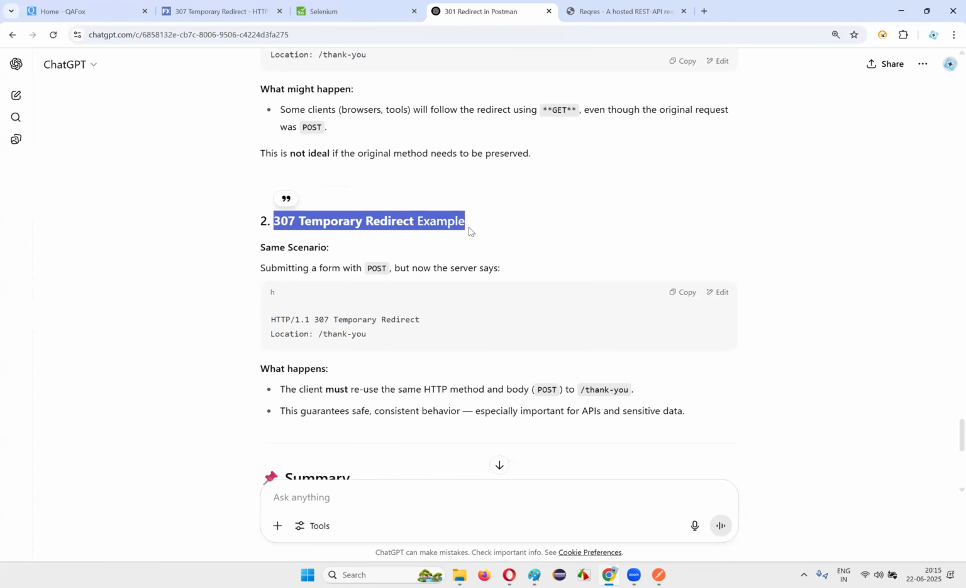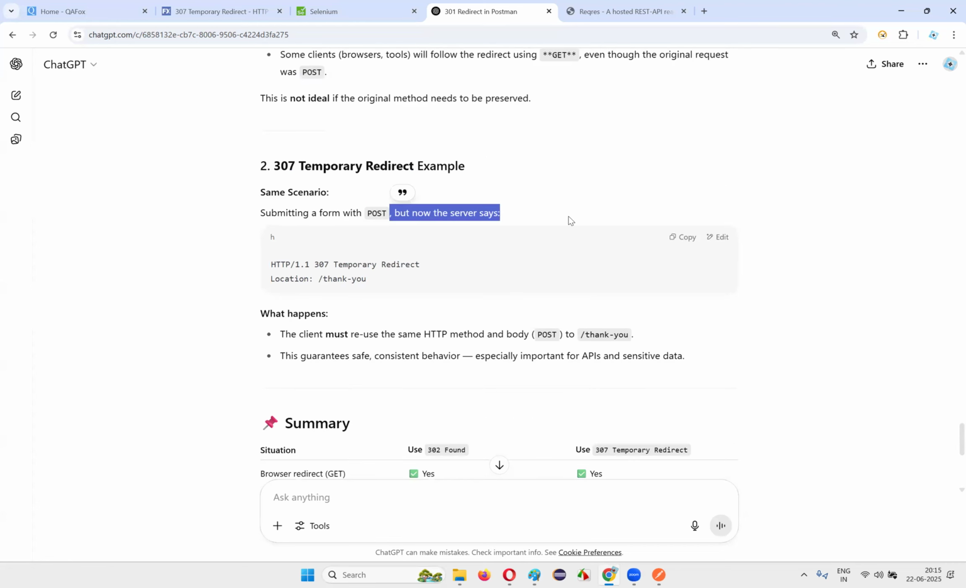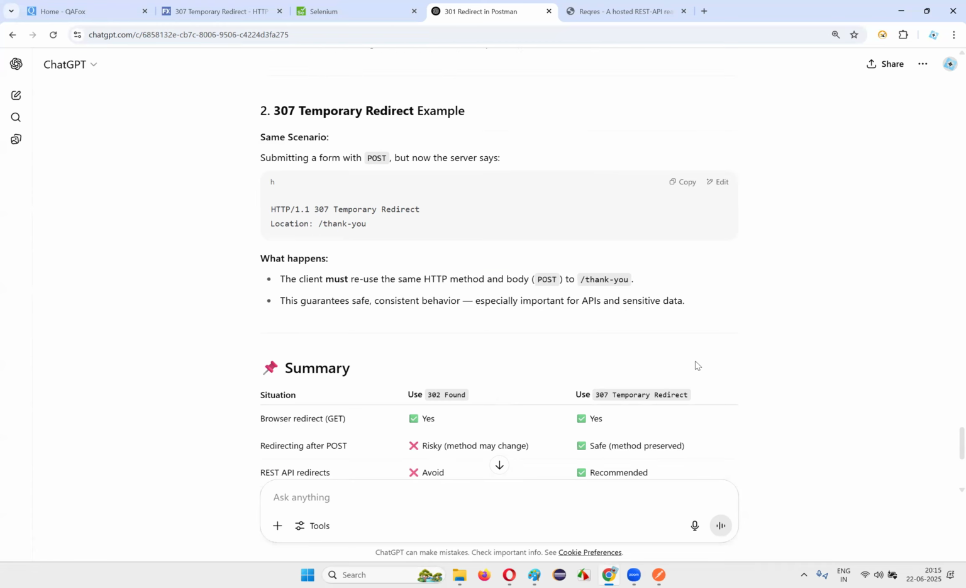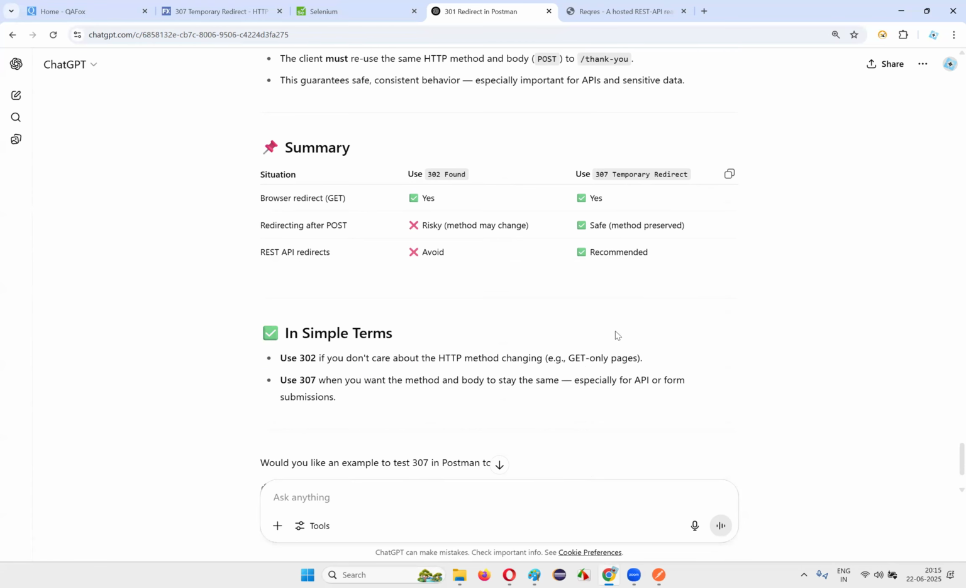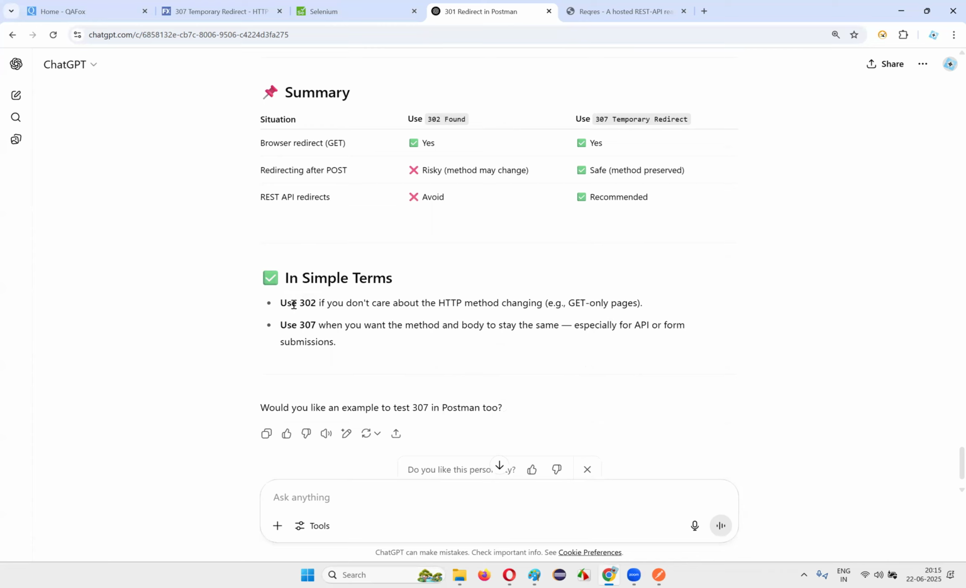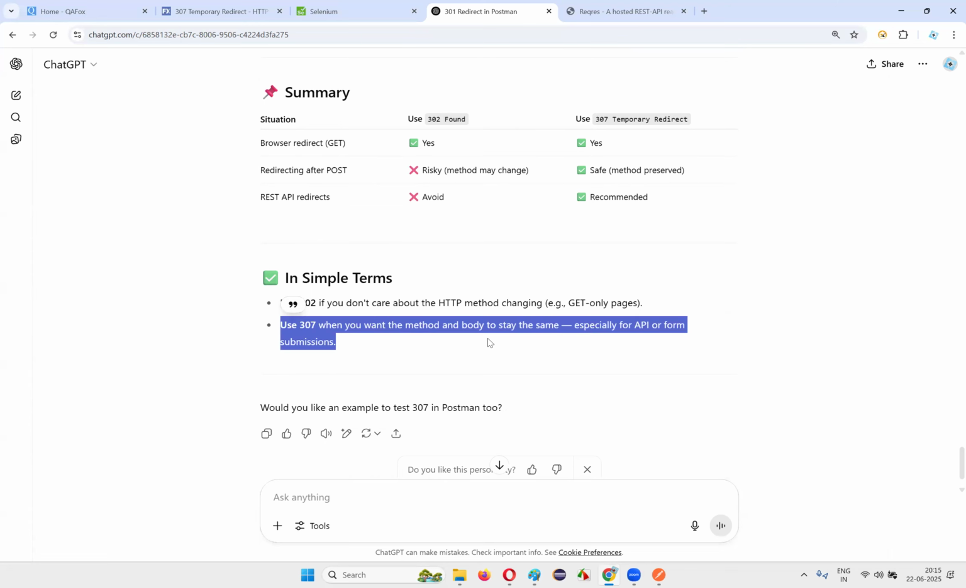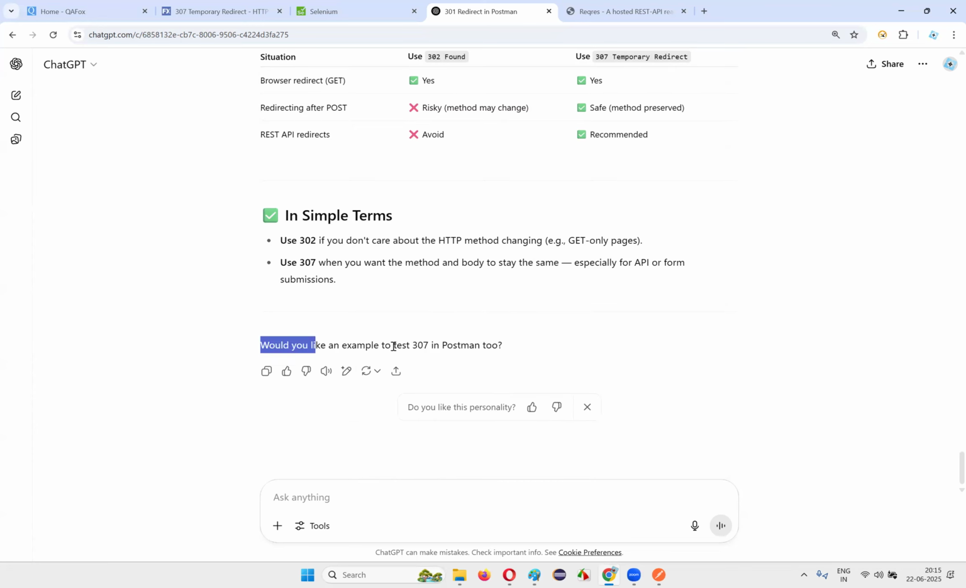Coming to the 307 redirect example, the client must use the same method. It cannot change POST to GET internally. This guarantees safe, consistent behavior, especially important for APIs and sensitive data. When it is POST, only POST should be done. But in the case of 302, POST to GET may happen internally. Use 302 if you don't care about the HTTP method changing internally. Use 307 if you want to mandate that POST is used in case of POST only. Don't change things.